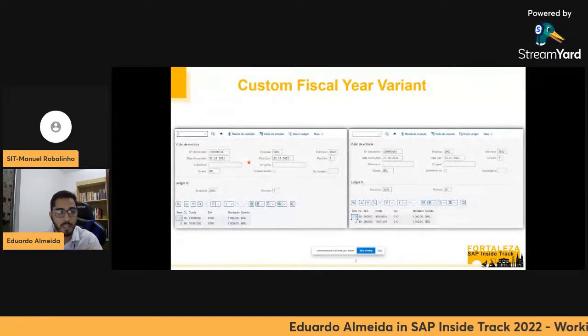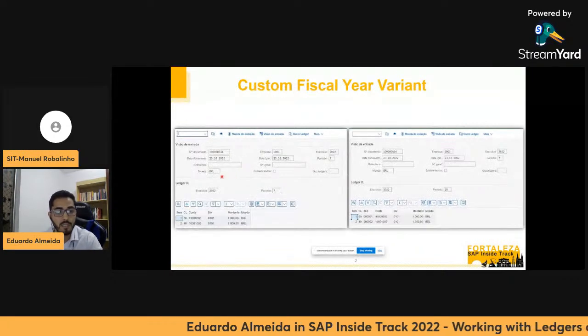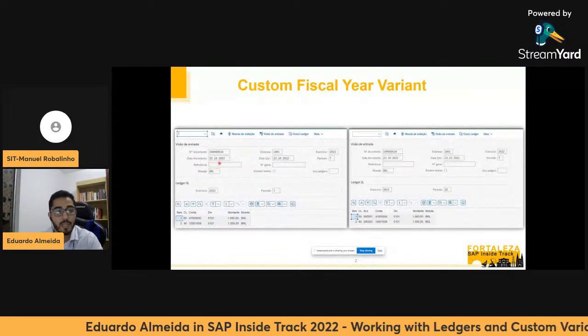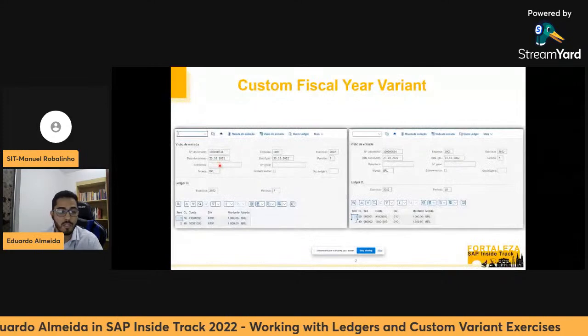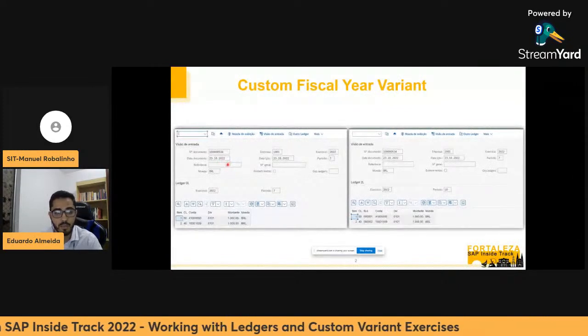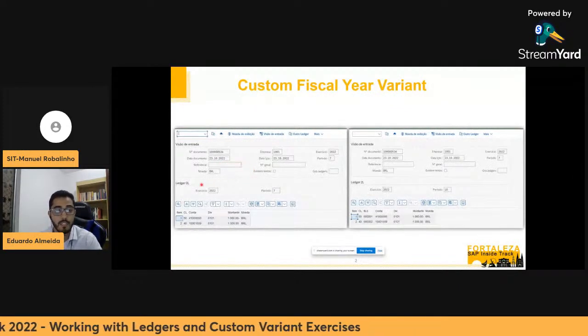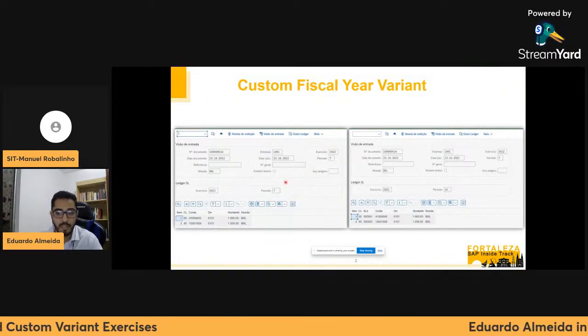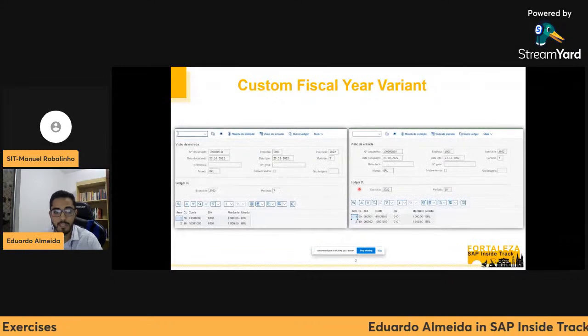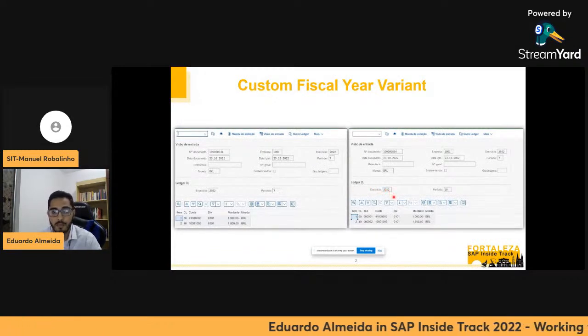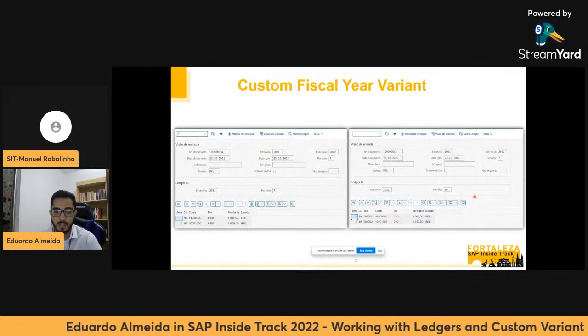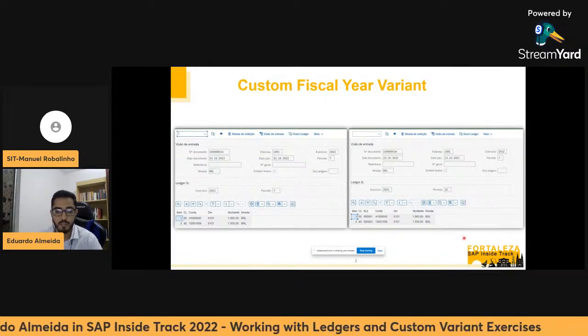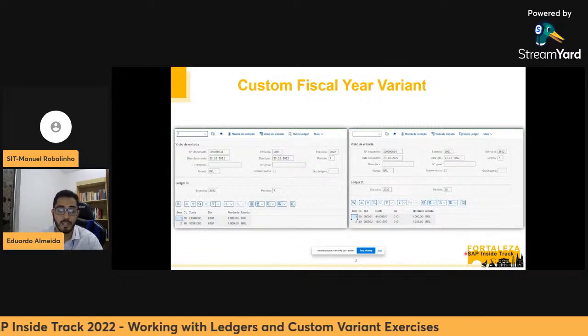To illustrate the end result, I bring here a screenshot of a posting in FP50. You can see on the left that this accounting document was posted in October, and for ledger 0L the period designated was period 7. On the right, we have the period for ledger 2L as period 10, as we are in October. This shows that this ledger follows the calendar year.